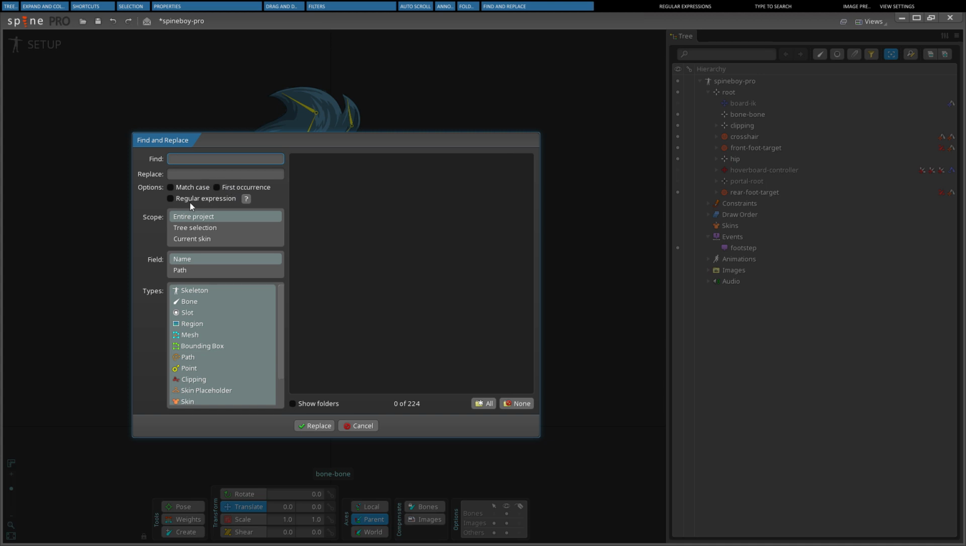Scope specifies what part of the project is searched. Entire project will consider all items in the project, while tree selection will only consider items that are selected in the tree. Keep in mind that tree filters can make selecting many tree items easier. And current skin will only show items included in your currently active skin. Field specifies whether the name or the path fields are being searched. And types specifies which types of objects to consider.